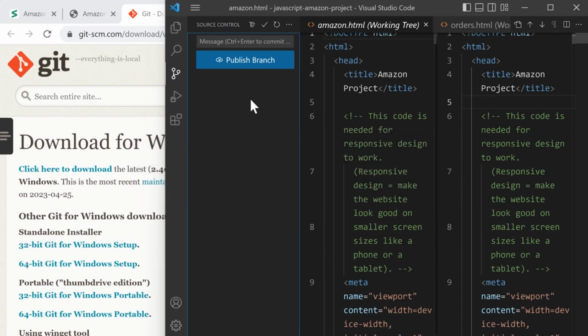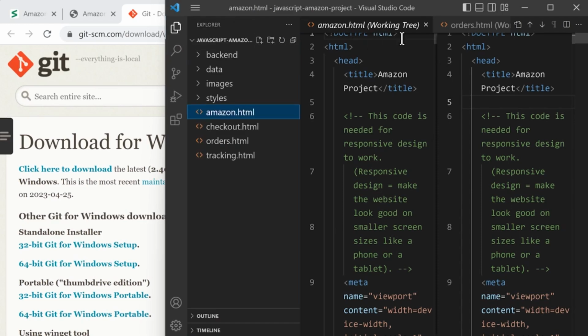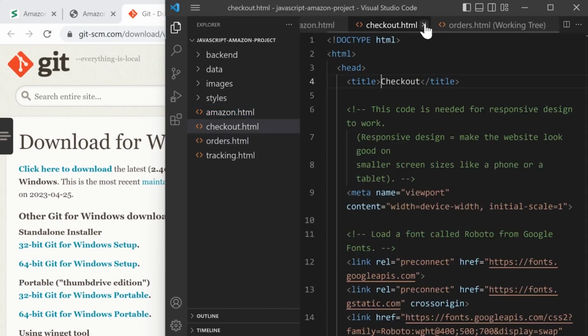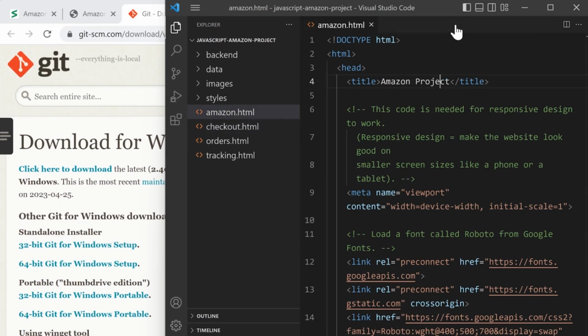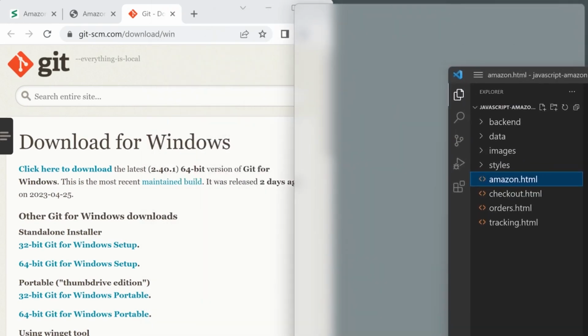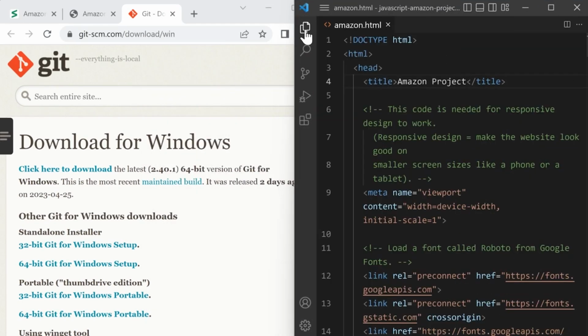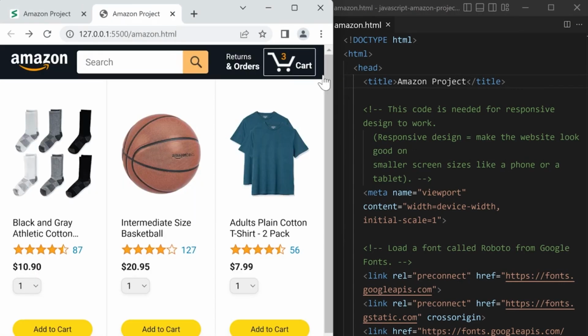So first, make sure that this section is empty and we've reversed all the changes that we made when practicing Git. Next, let's click this icon to show our files, and let's remove the previous code. And we're going to start in the amazon.html file. And let's close the Git page and then open the tab for this file. It should say amazon.html up here.